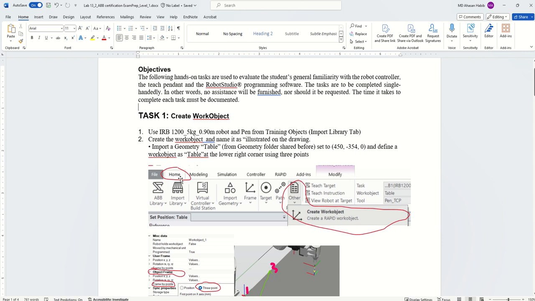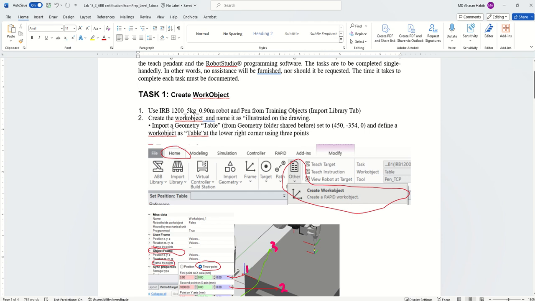So what we would need to do, first of all, is create a work object. You would need to start using the IRB 125 kilogram, 0.9 meter robot, and import a pen for your training from the training object. And here I quickly showed how you can make a work object.